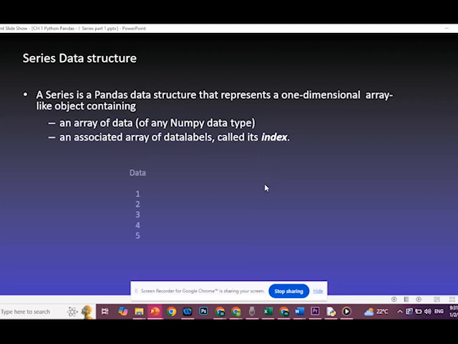For example, this is how the values are arranged in a series. It looks like a column in an Excel file, right? And each value has an index. By default the index starts at 0. We can have index numbers which start from 0. But if we want to customize it, we can explicitly give index names. That is custom index labels.